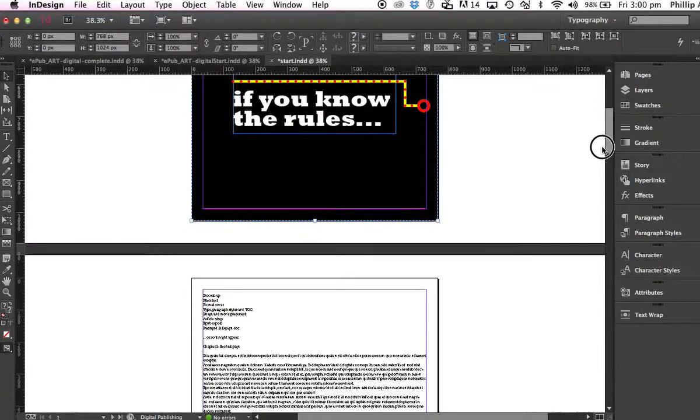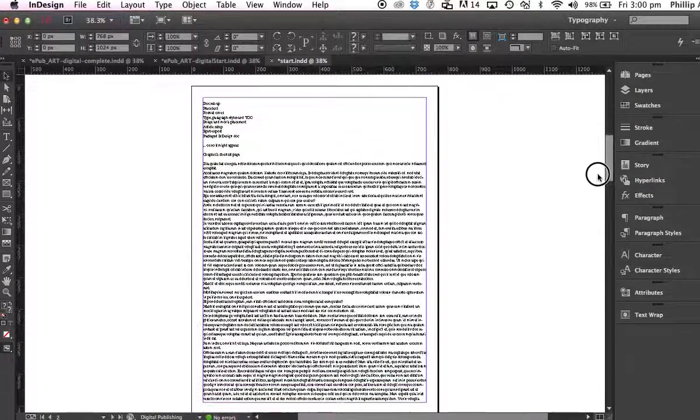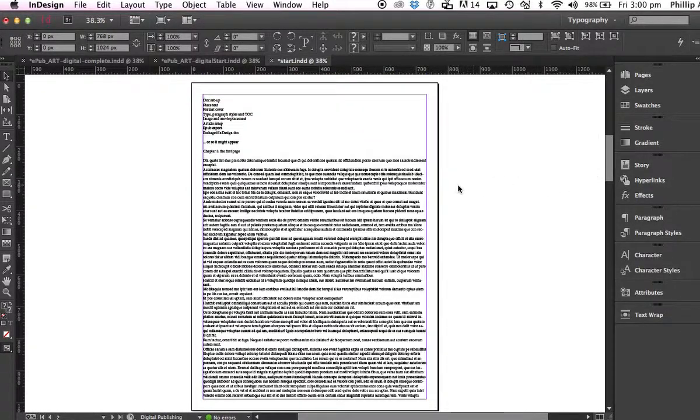Okay, so the next movie we're going to go into, being movie number two of EPUB, putting it together, we're going to look at actually going through and formatting our text, and we're going to do a table of contents. So that's movie number two.